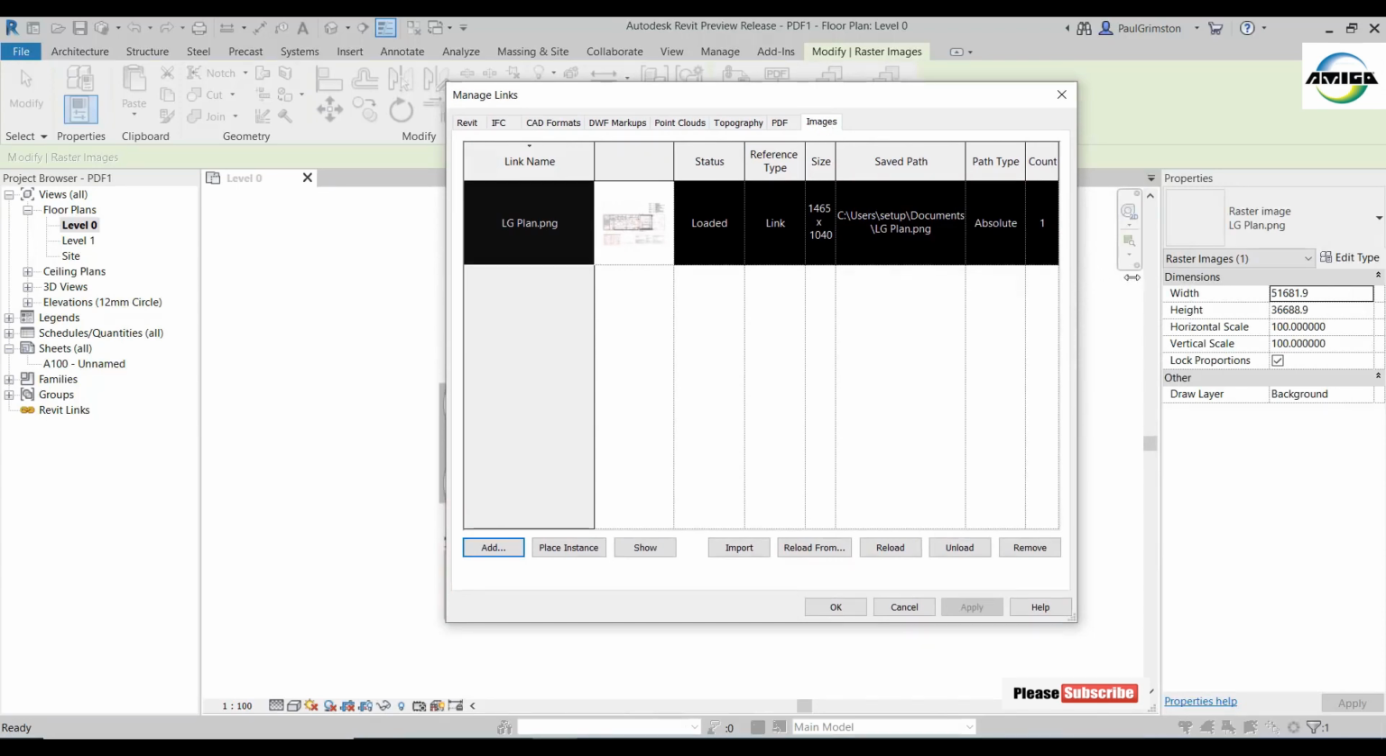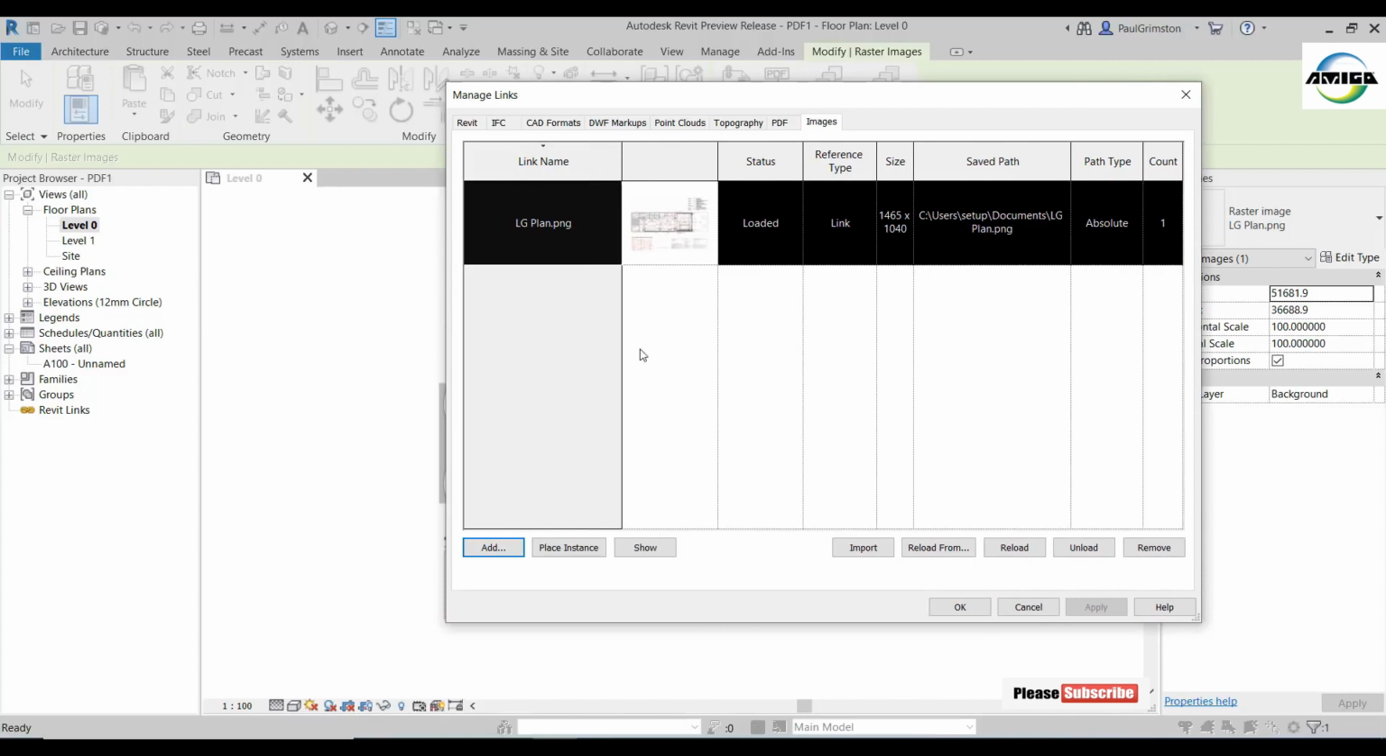And in here we can see we have the standard linking functionality that we'd expect with Revit and CAD formats, so we're able to unload it, which can be useful, reload obviously, and reload from if we want to swap one image for another, which can be quite a useful tool. So this good functionality saves us having to keep deleting and re-importing from scratch each time.